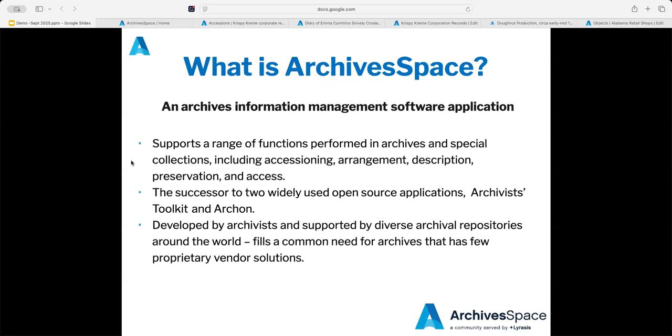So, what is ArchivesSpace? ArchivesSpace is an open source content management system used by archivists in a variety of settings to manage and describe their collections and optionally make those collections publicly available through our public user interface. ArchivesSpace supports a range of functions performed in archives and special collections, including accessioning, arrangement, description, preservation, and access, and allows archivists to describe a variety of materials, including both physical items and digital objects, including born digital material. ArchivesSpace can also be used as a metadata authoring tool and supports both importing and exporting data in a variety of formats.